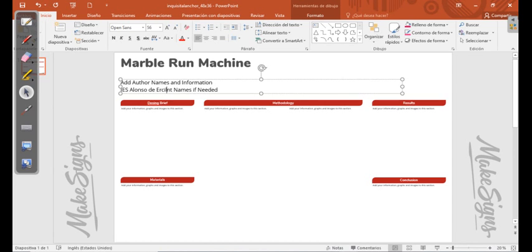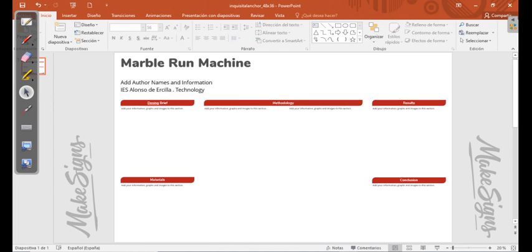IES Alonso de Ercilla, technology, second of ESO, and so on. Okay. If you want to, you can add here also the logo of the school and the logo of whatever.